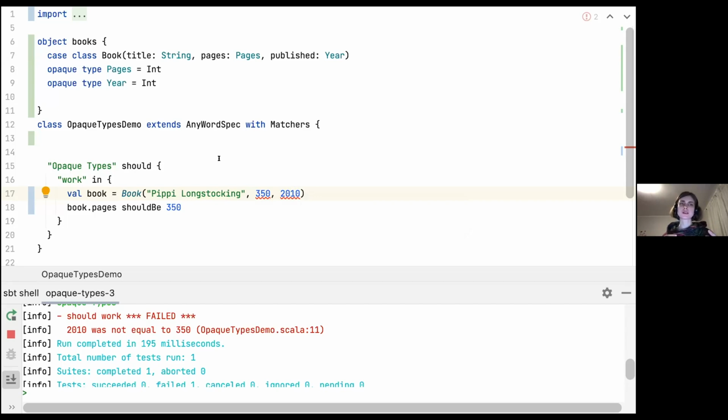They are not transparent. So when you are here in the scope where the opaque type is defined, then for the compiler, pages is the same as integer. But when you are in a different place outside of the scope where it is defined, then for the compiler, pages is just pages. It has no idea that it has an integer inside.